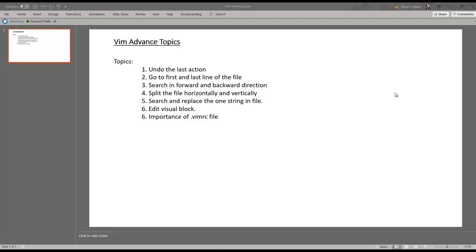This video is a continuation of the last video, where I tried to show what the Vim editor is, what the basic commands in the Vim editor are, like copy, paste, delete multiple lines, copy multiple lines, and what the different modes in the Vim editor are, like insert mode, command mode and visual mode.